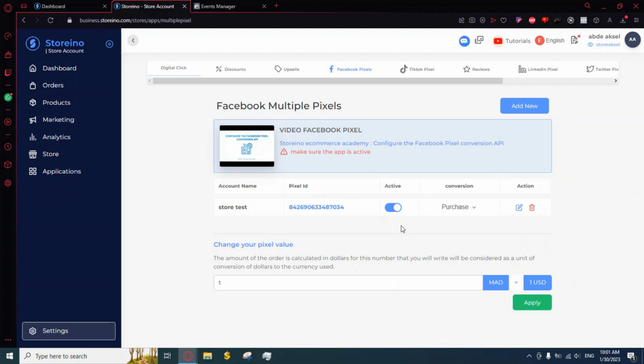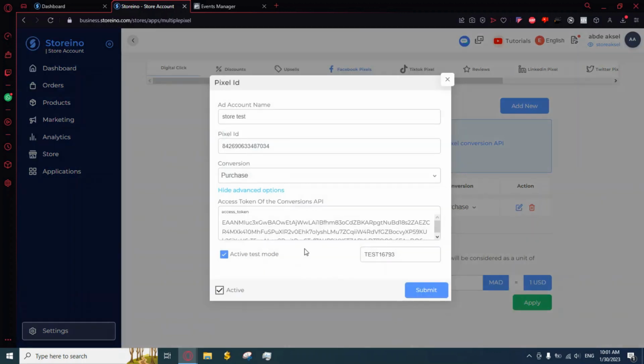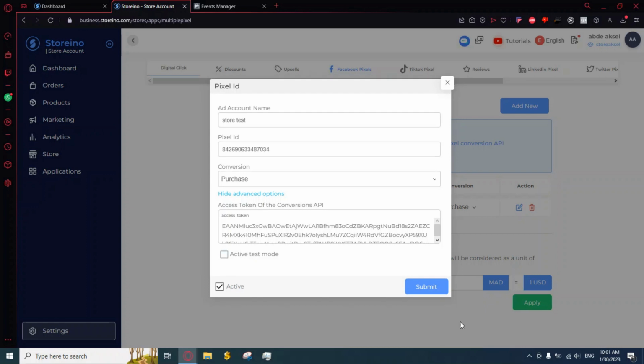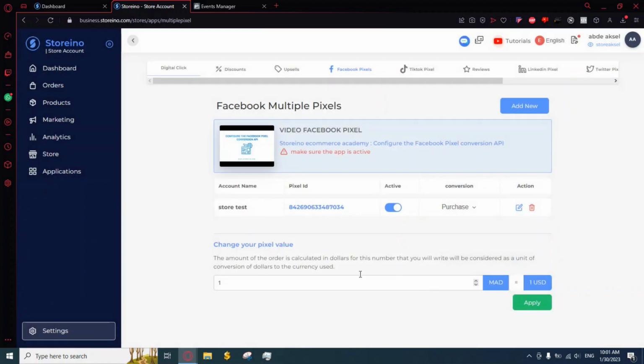Of course, if we want to actually deactivate the test mode, all you need to do is click on this button here, the edit button here, as you can see, and then deactivate the test mode. And then once again, just click on submit so that the changes will be updated. And just like that, your Facebook pixels account is now linked and activated with your store in Storeino.com. So that was everything for this video.